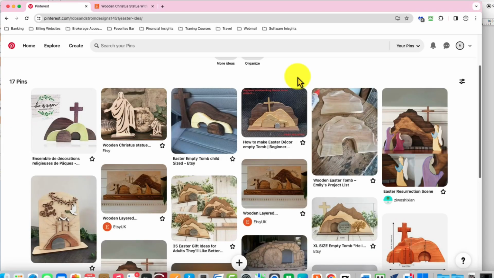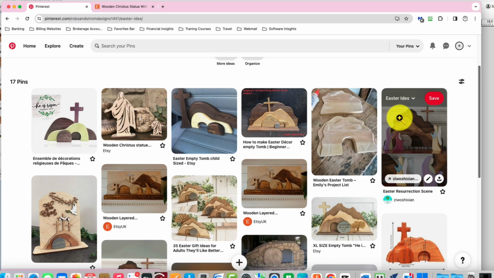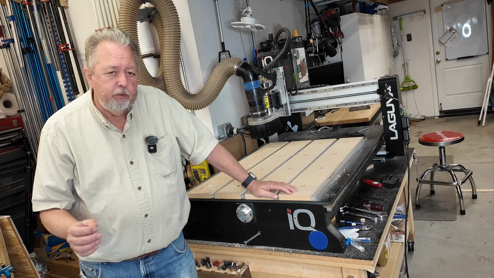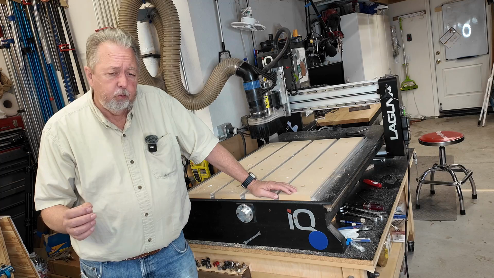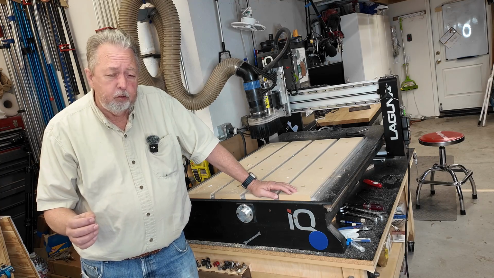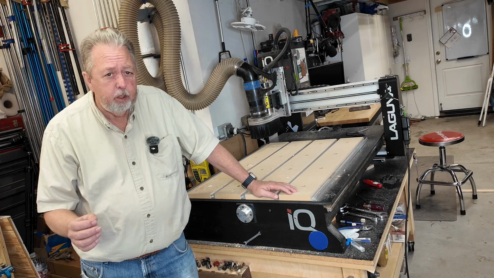I started my journey for inspiration by looking at various areas. One of them was Pinterest, so I wanted to go check out what was there, and eventually I decided to pick this scene right here, and I copied that image down so that I could have it to use as a base image. Well, it's time to get into the design of this Easter resurrection or open tomb scene for your mantle or fireplace or for your coffee table to share with others.